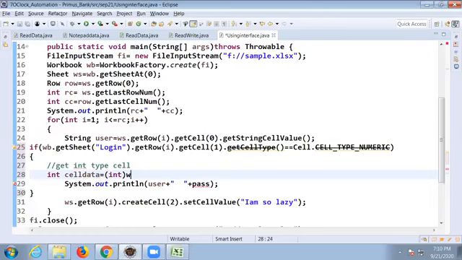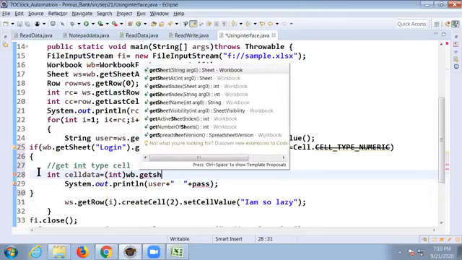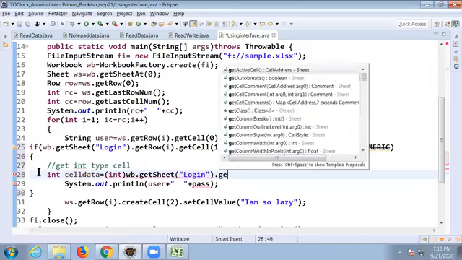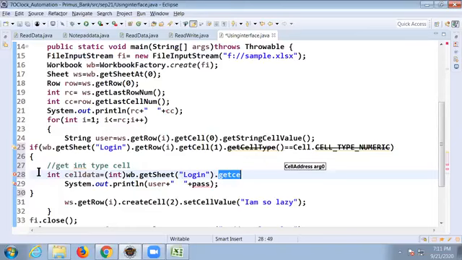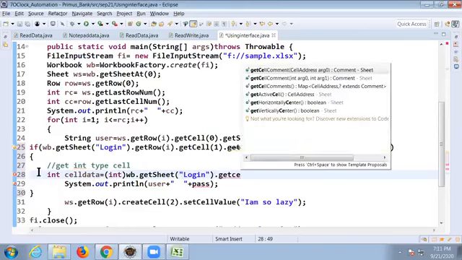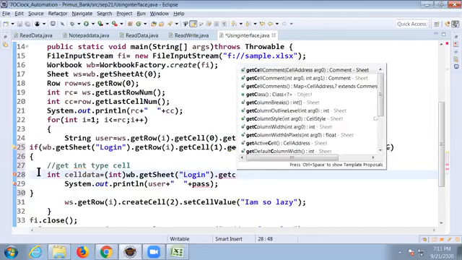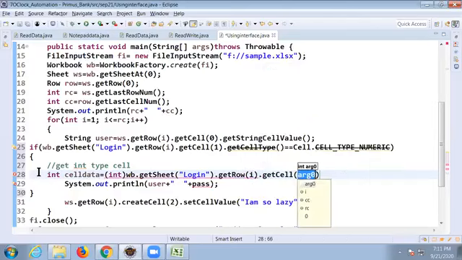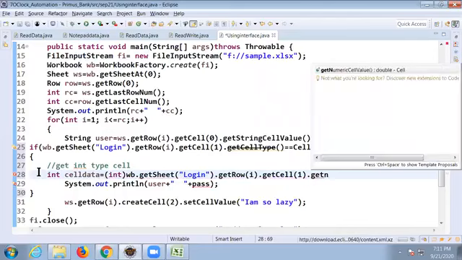Come on, go to workbook again. WB dot get sheet. Which sheet? What is that sheet name? Login sheet. Login. In that sheet, get a column, dot get cell. Which column is it? 1. Sorry, first get row, get row items, all rows. In that, get cell. Which column is it? 1, second column. Dot get numeric cell value.